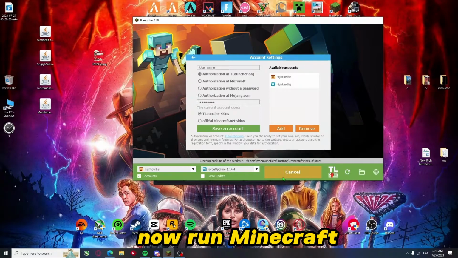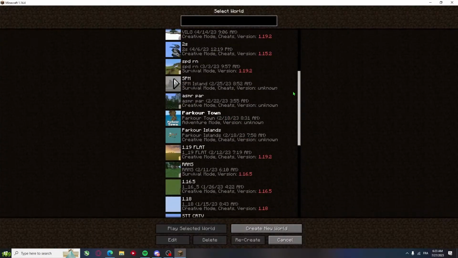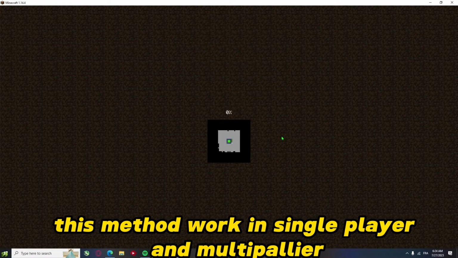Now run Minecraft. This method works in single player and multiplayer.